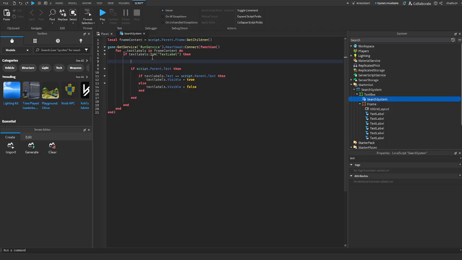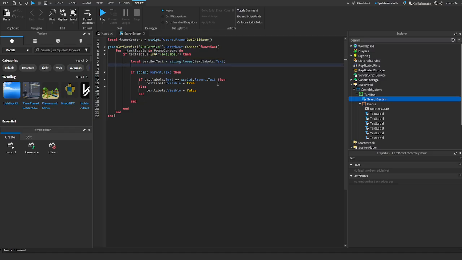So what I'm gonna do is lowercase the text, and when I say lowercase the text, I'm just gonna lowercase it, and that's all I'm gonna do. So watch. Local text box text equals string.lower text labels.Text, and we're gonna do the same thing with our, what is it called?